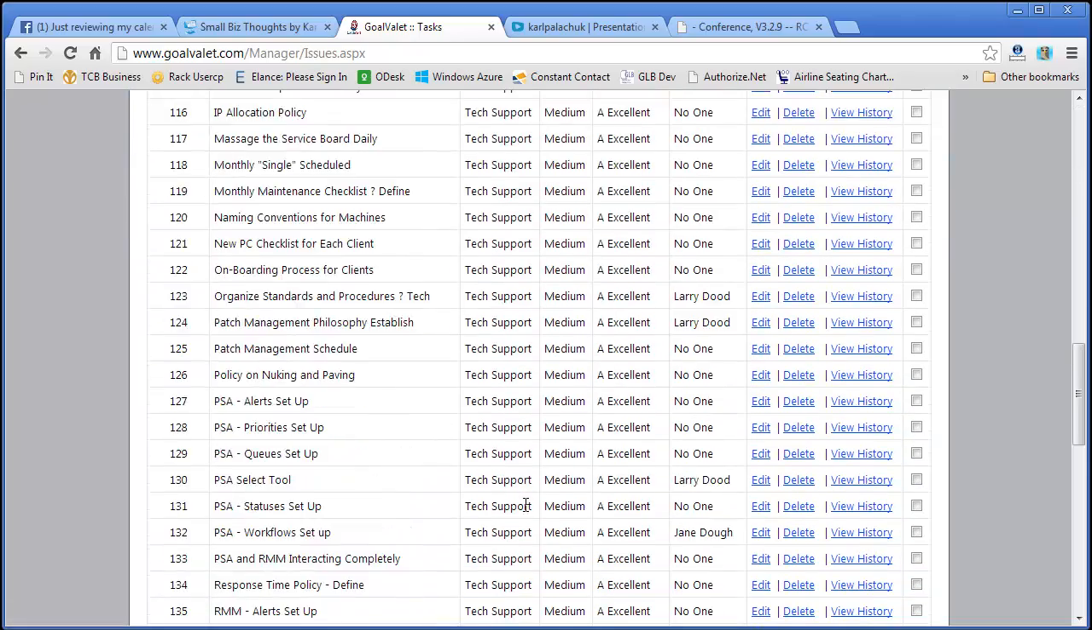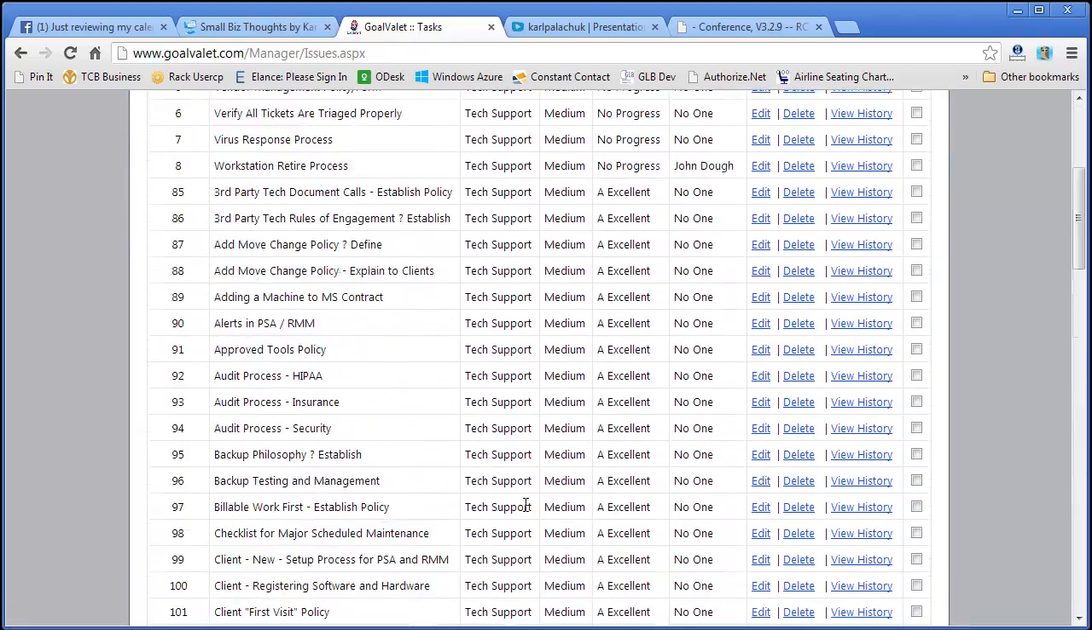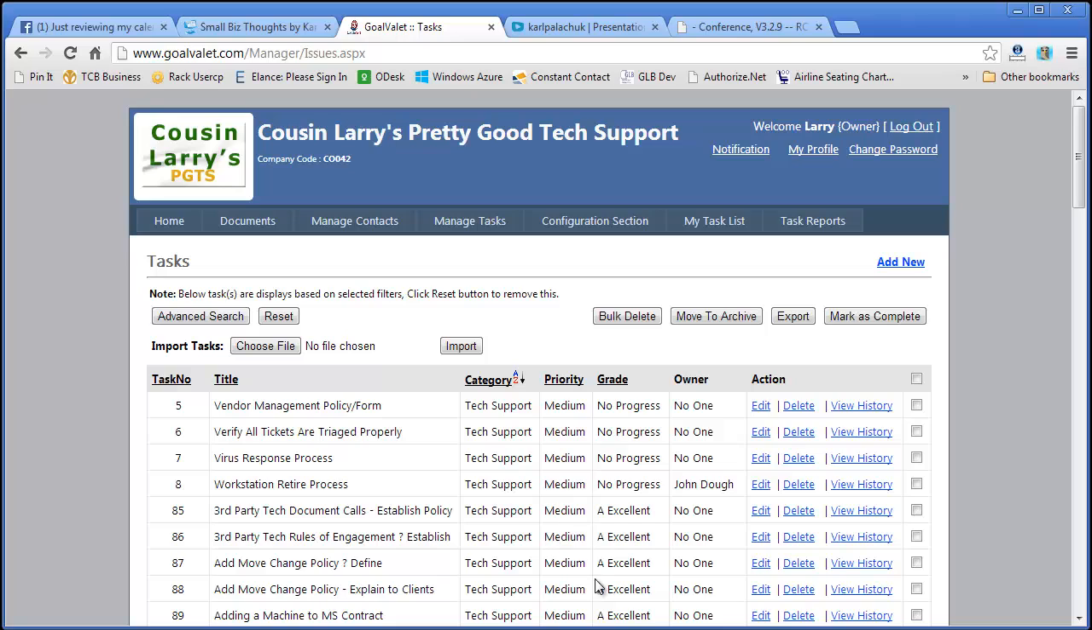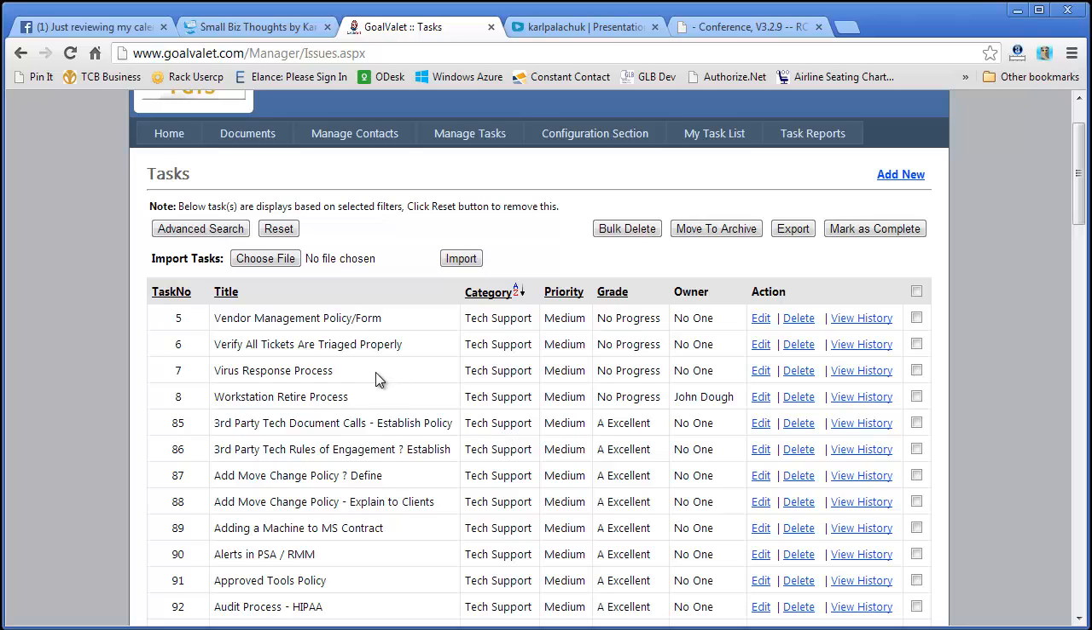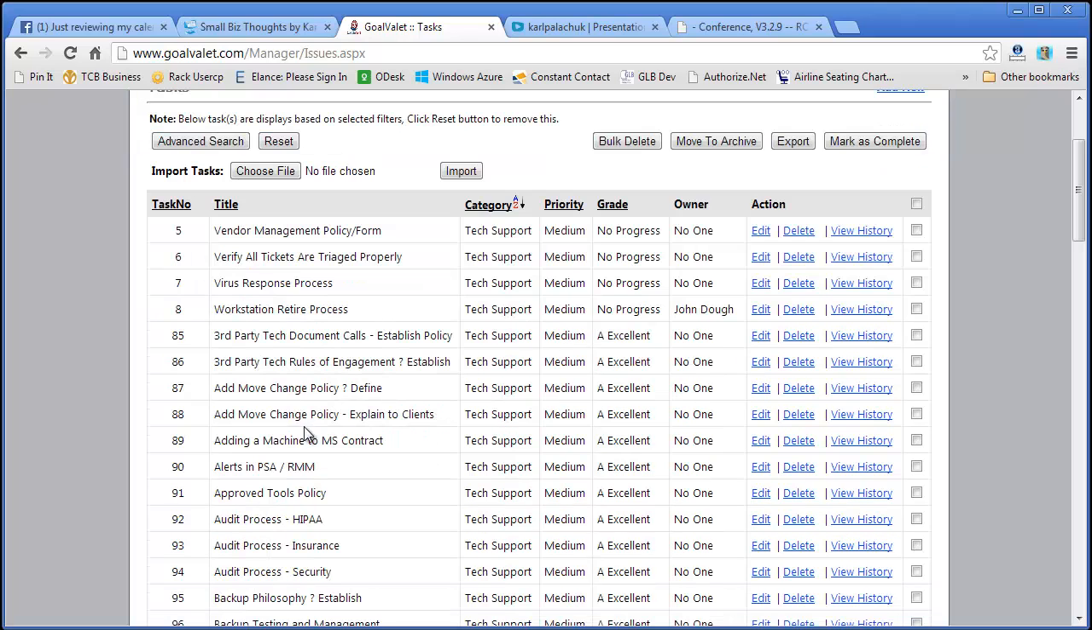So now this has only the tech support category. It's basically the same thing that you would get from the task report, except that here you go directly into editing one, or you could delete them. So if there are some tasks that you think you don't need, well, here's the add, move, change policy that you have to explain to clients.